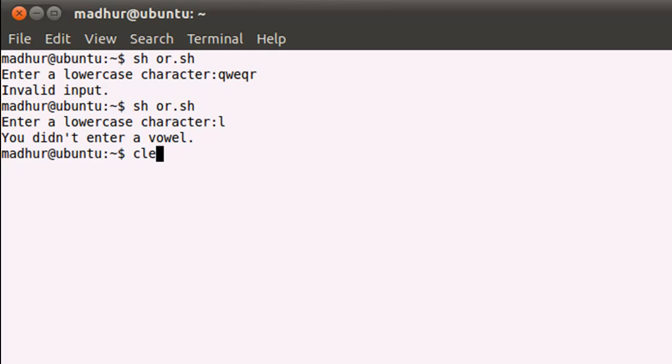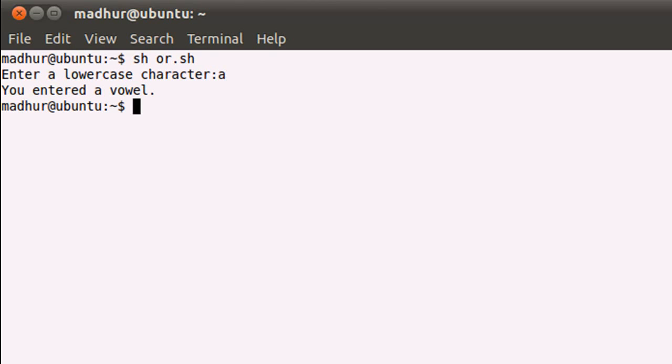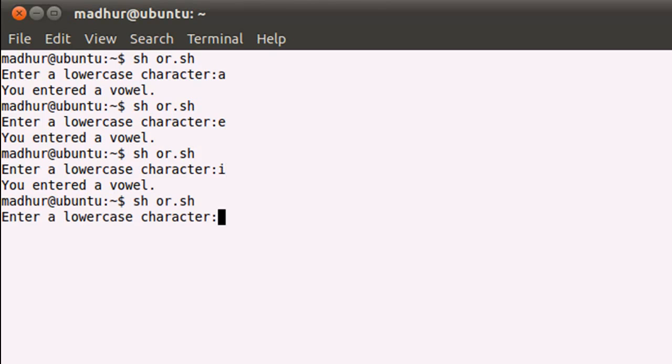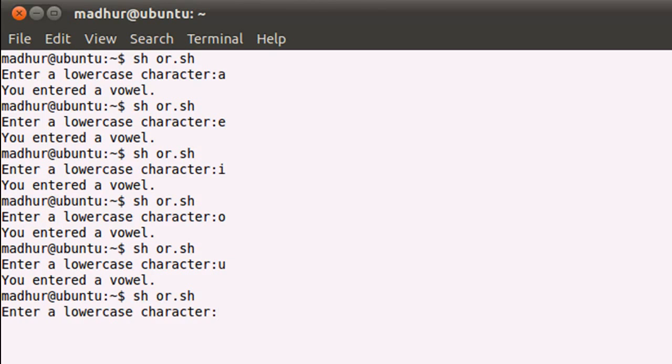Let me clear the screen. If I execute the script with the input A, then it tells me that it is a vowel. If I execute it with E, again, I is a vowel, O is a vowel, and U is also a vowel. But if I execute the script with the input D, then it tells me that it is not a vowel. So there you go.